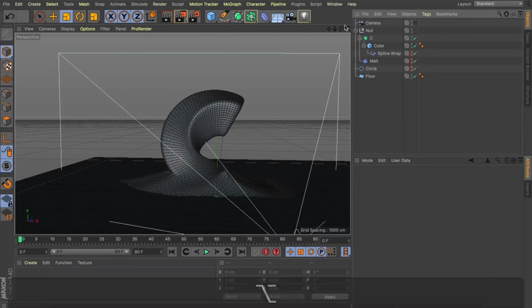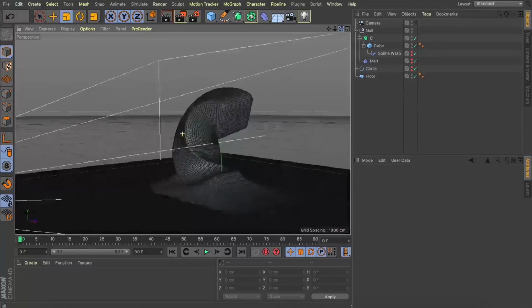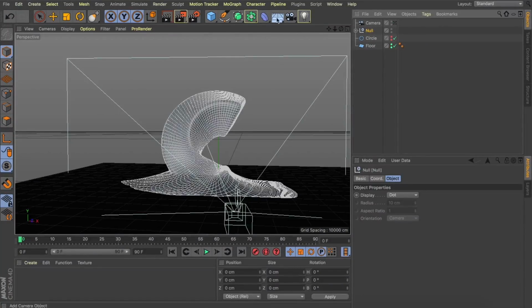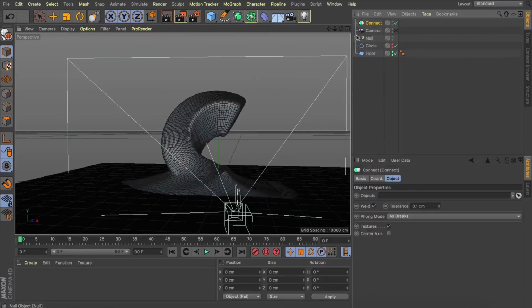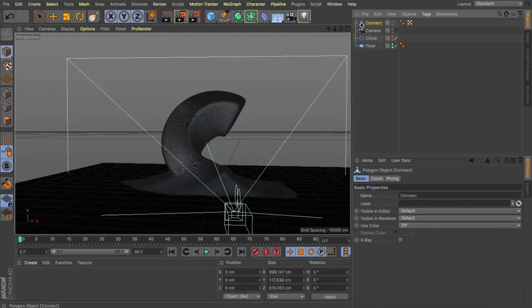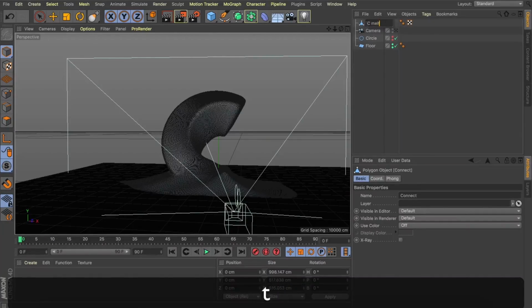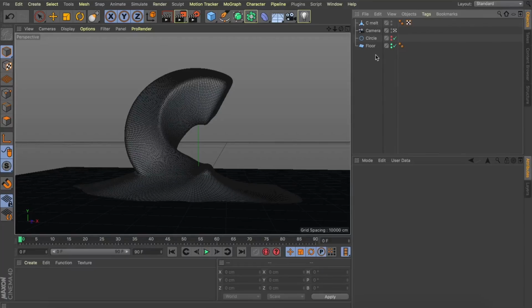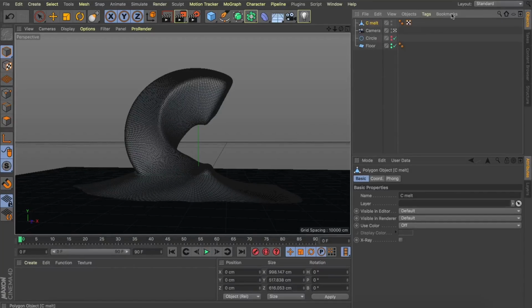Alright, this is looking good. It's time to start sculpting. So what I'm going to do is collapse my null here, and I'm going to drop it into a connect. And now with my connect selected, if I hit C, it now collapses all that geometry, so we've just got one object. And now comes the fun part of diving in and having a bit of a play with some of the sculpting tools.